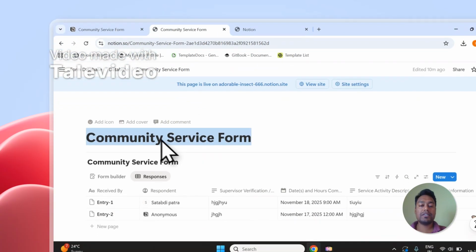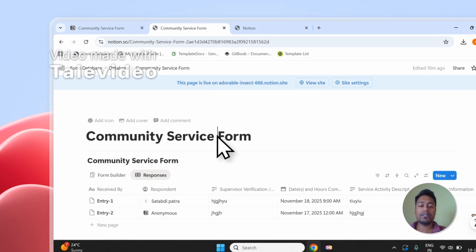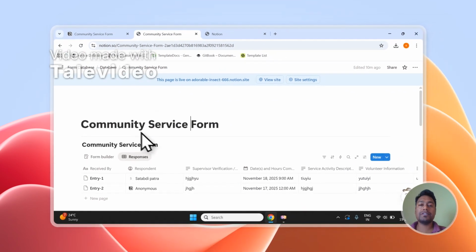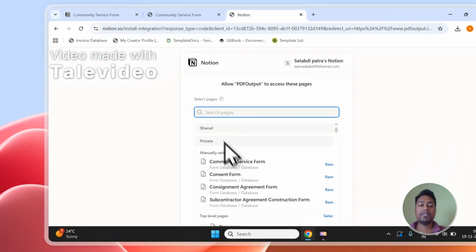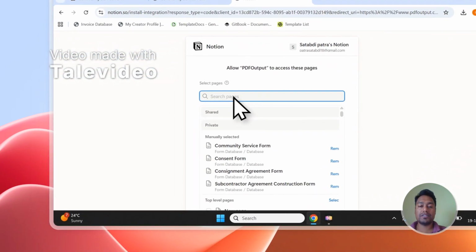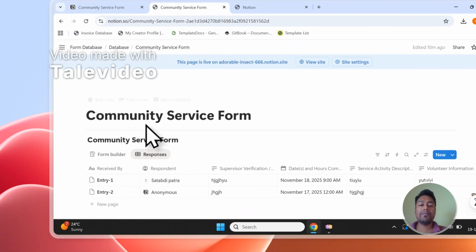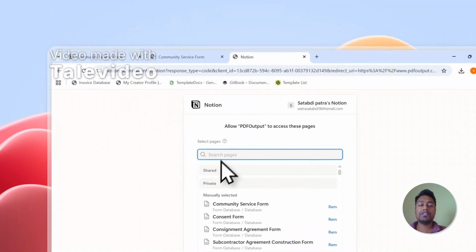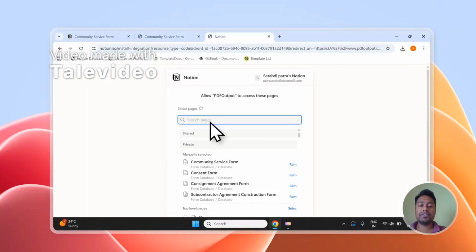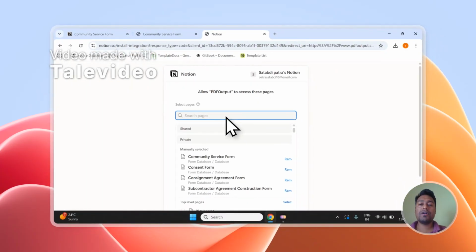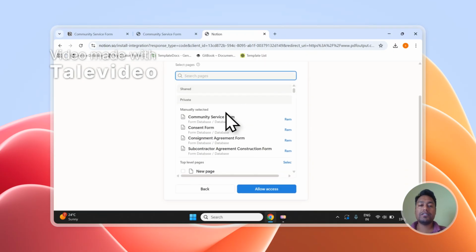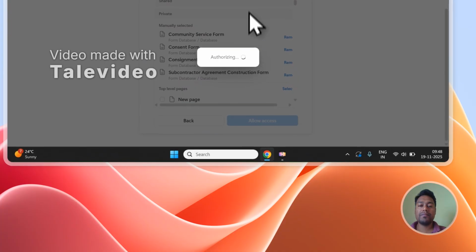Besides this, if your database is connected with any relation properties, so let's say this database is connected with database A and database B through relationship values, you can add database A and database B over here inside the search pages. So make sure you're adding the main database as well as any relation database which you are using, to be able to create PDFs with all the relation and rollup values coming up in the generated files. So having considered that, let's click on allow access.